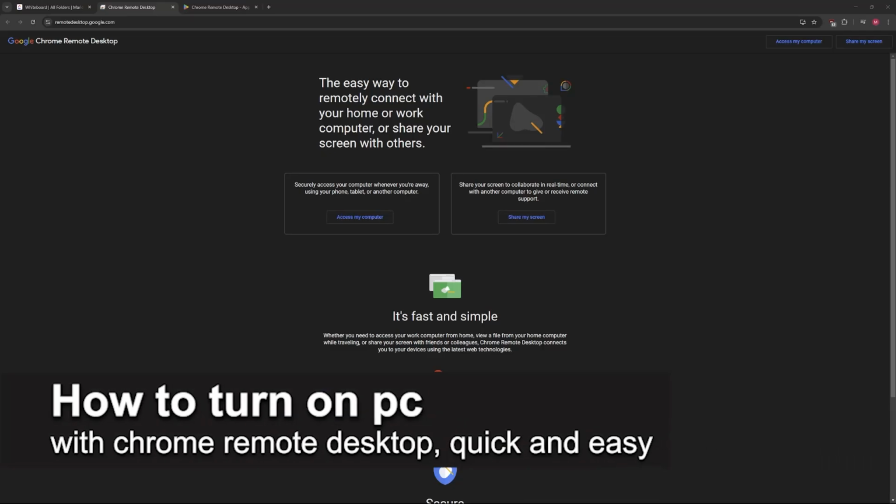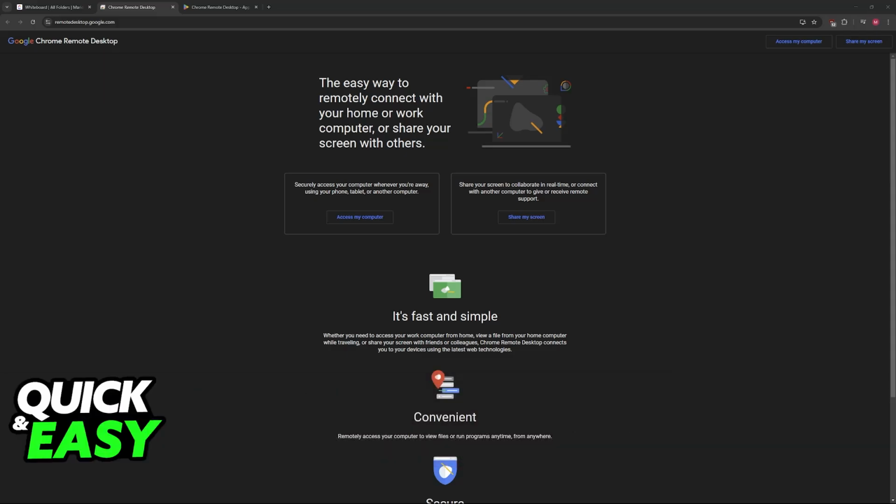In this video, I'm gonna teach you how to turn on PC with Chrome Remote Desktop. It's a very easy process, so make sure to follow along. In this video, I'm gonna be talking about the options that you have to manage your PC with Chrome Remote Desktop and possibly power it on.